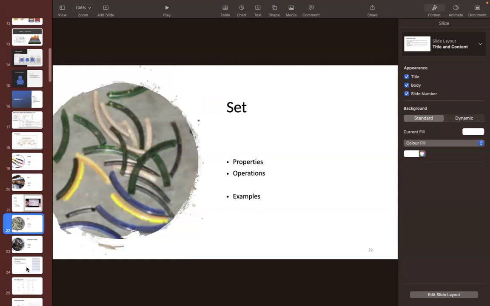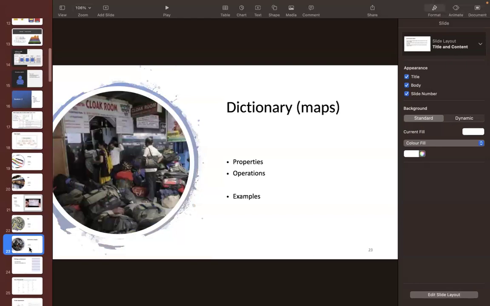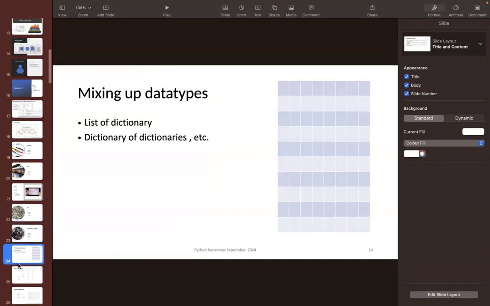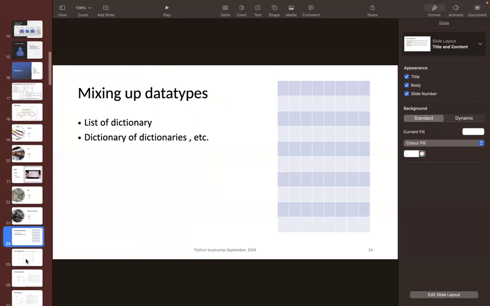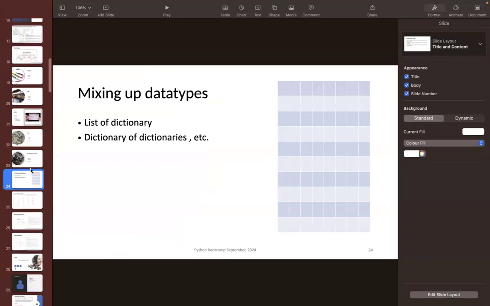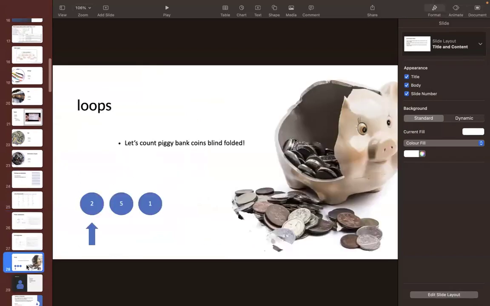A set uses curly brackets, but it doesn't have key and value. A set is good for searching because it uses hashing internally. A dictionary has the same internal working as a set, but it has key and value mapped, just like a cloak room in the railway station. And then you can mix up data types, like a list inside a dictionary, a dictionary inside a list, and so on. So, if else.